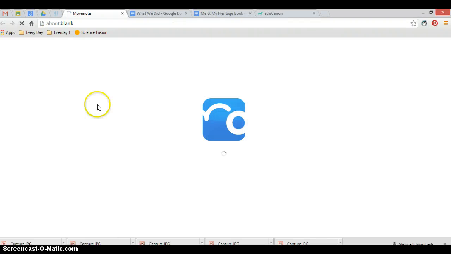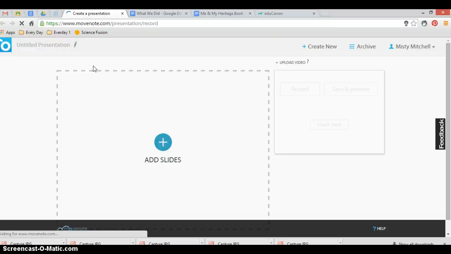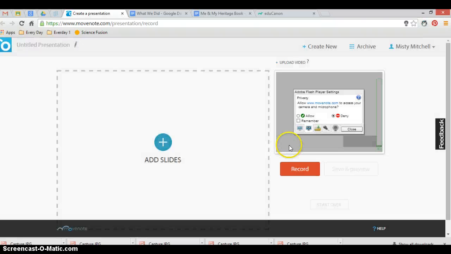And when I click that, it's going to prompt me to a new screen, and it's going to say, okay, you want to do a new Movenote. Now, Movenote is another way to put your voice into a presentation, but it also will use your picture, your face. So this thing's going to pop up. Now, to use Movenote, you've got to have a camera and a microphone on your computer.